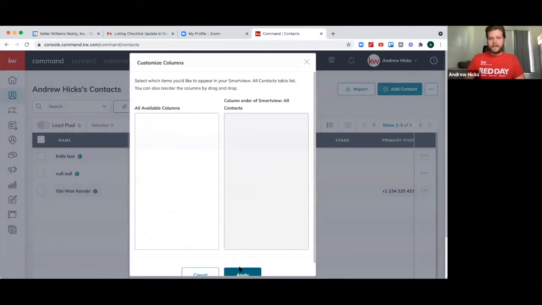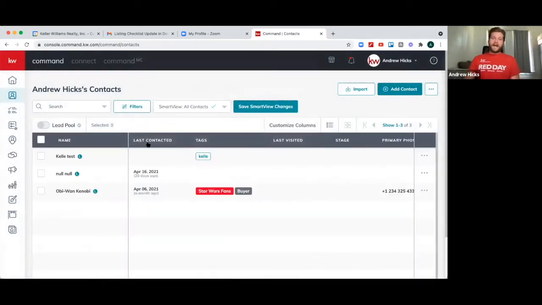Then we could hit apply here. You can see now we have last contacted as the first column. We have tags as the second column. And I would recommend that you set these up in a way that makes sense most for you. From what I've seen, most people tend to put tags and last contacted up at the very front. That way they can see who they haven't reached out to in a while, and they can follow up with their clients from there.